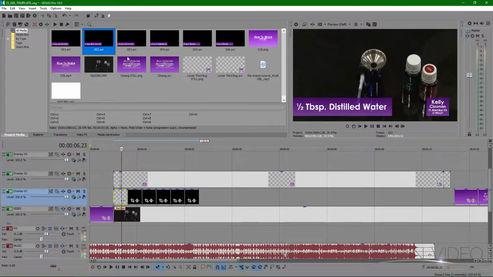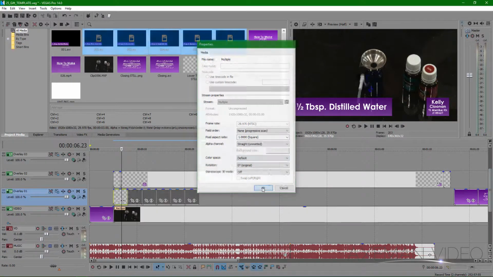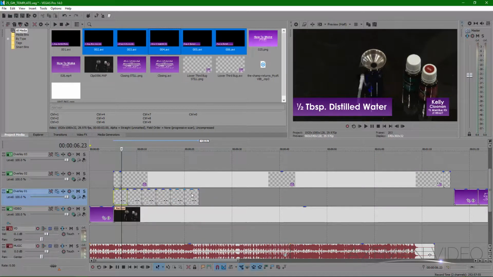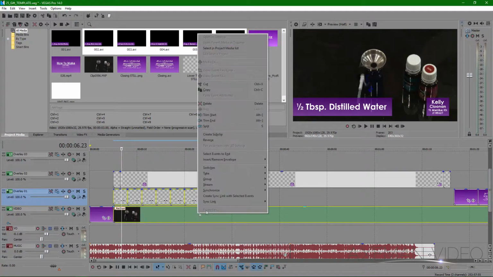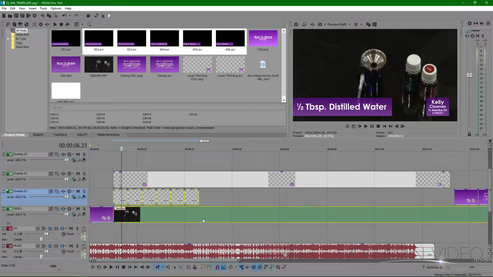A nice thing, a quicker way when you have a whole bunch of graphics on here, is to select all of them in the project media. Right click, come down to properties, and then we are seeing the properties for the multiple files that we have selected here. So all these multiple files, we can go right ahead and select straight unmatted, and that'll do it for the rest of them. I am going to select all of these and go over to switches and make sure my disabled resample is selected. So that really right there just gave me all of the content that I need to complete this.